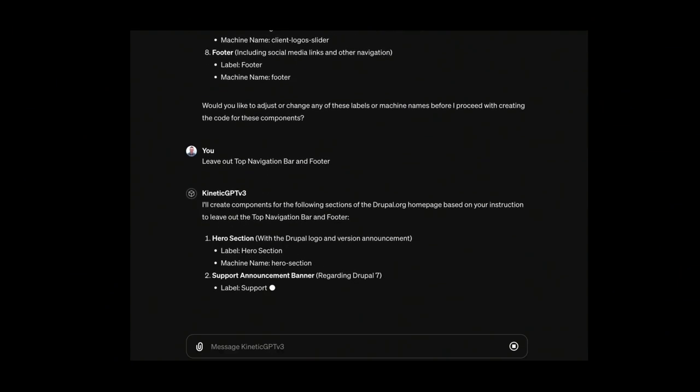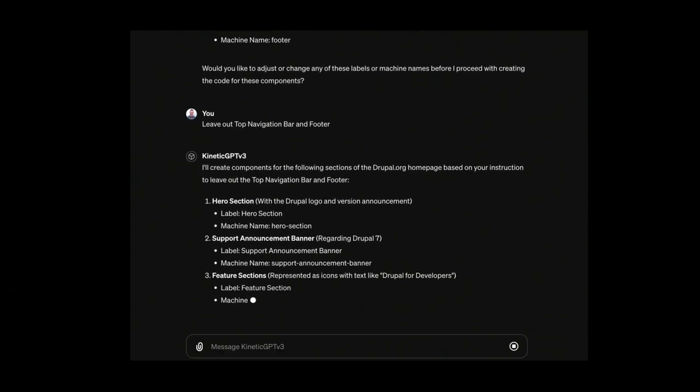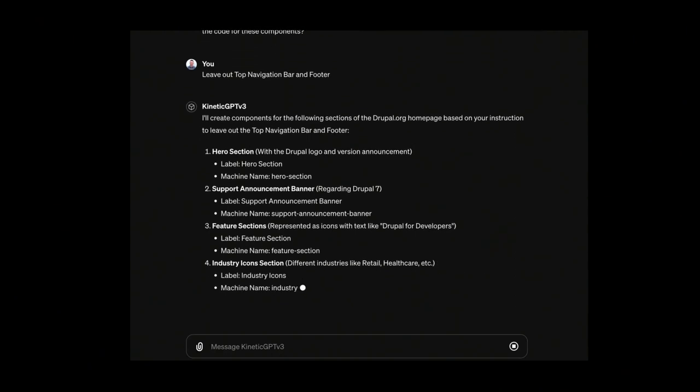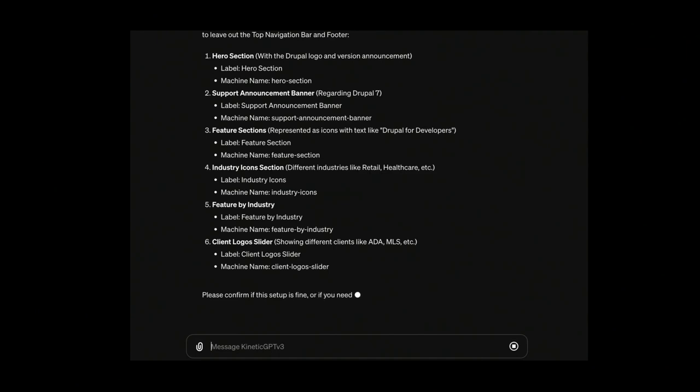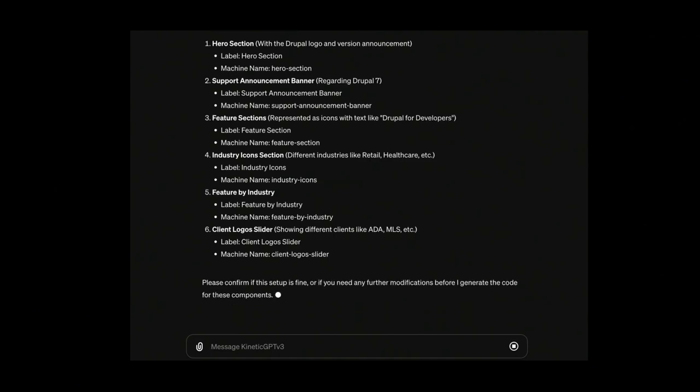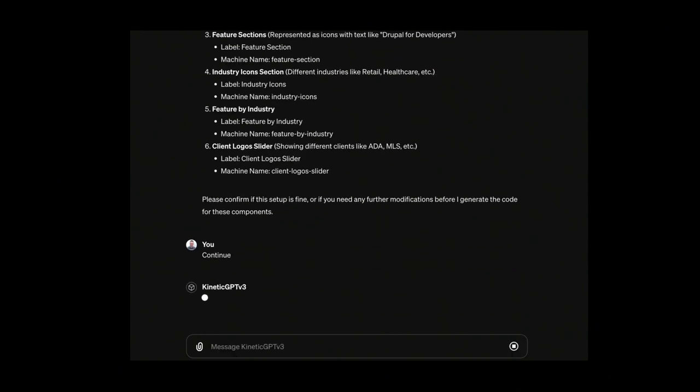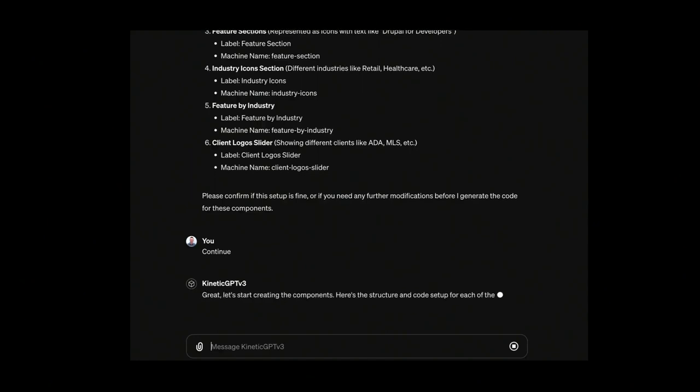And it came back with the correct response. It said, here are the components without the top navigation bar and without the footer, and asked me if I wanted to continue. So I thought that was pretty cool to see it actually let you refine on something, instead of saying, okay, let me just start over each time you ask it to improve. So I asked it to continue.